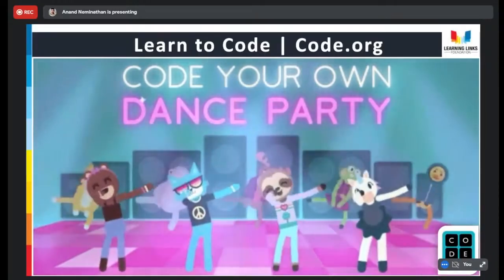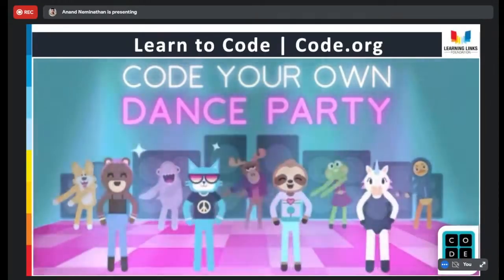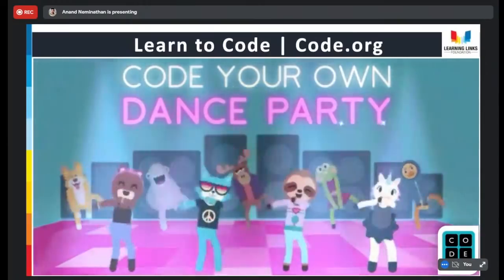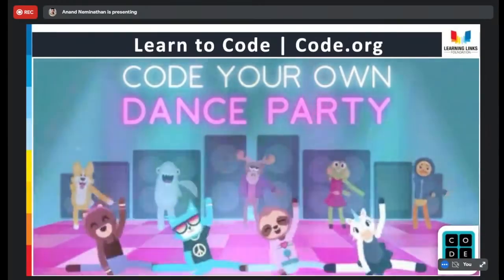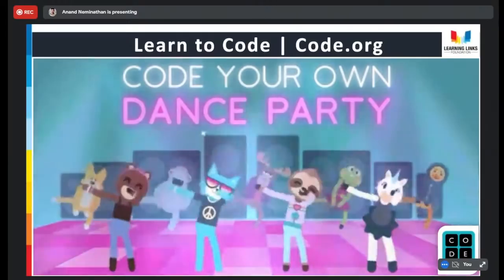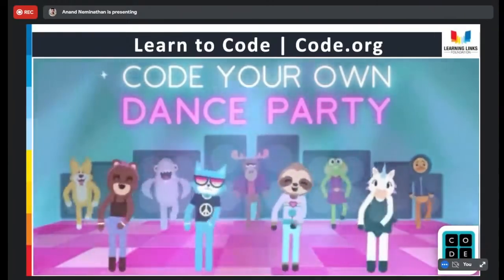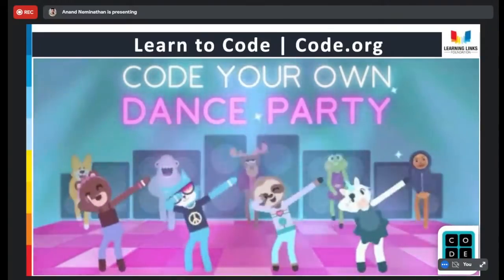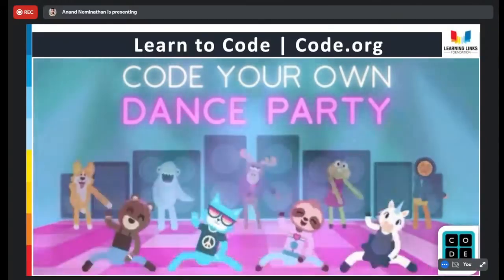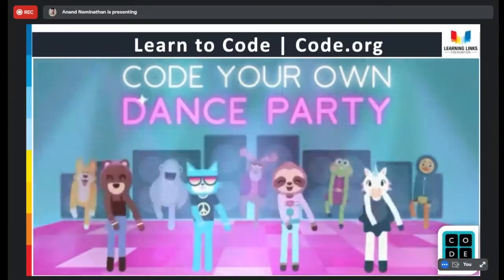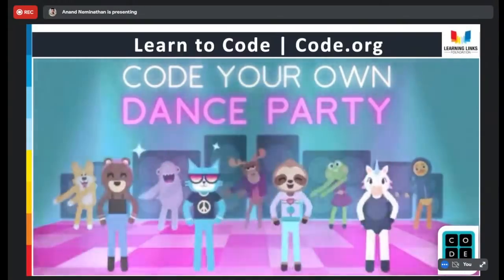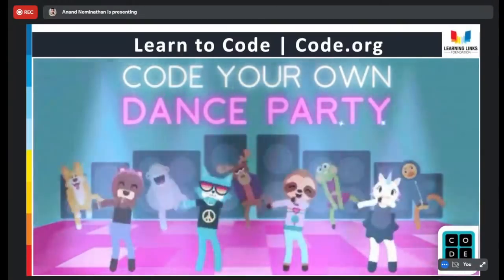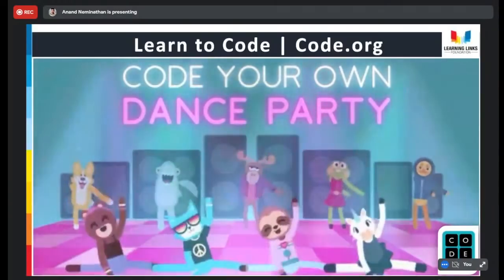What is the exact question: what do you understand by block-based coding? In block-based coding, we don't have to write code. Instead, we use blocks for coding. It's something like building blocks, like brick blocks. I'm understanding that you are asking about the concrete blocks that civil engineers use.